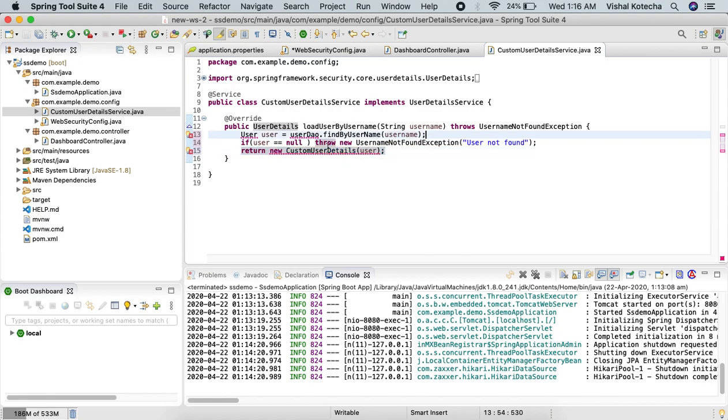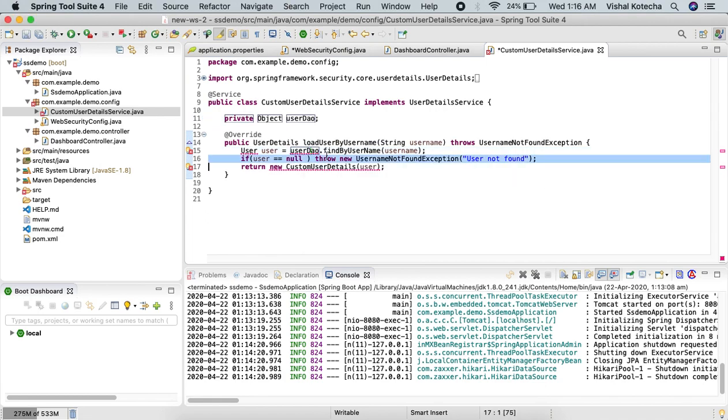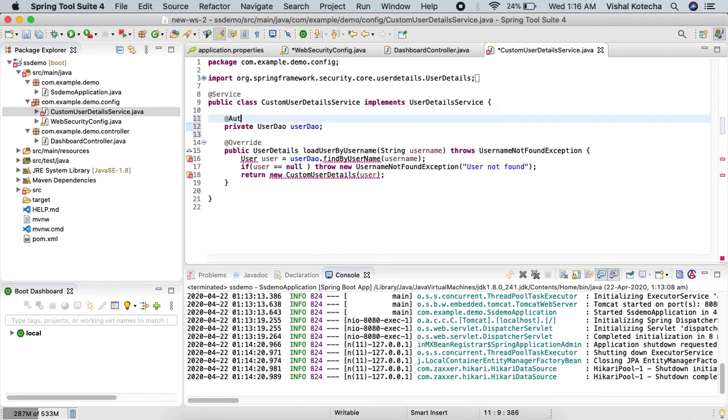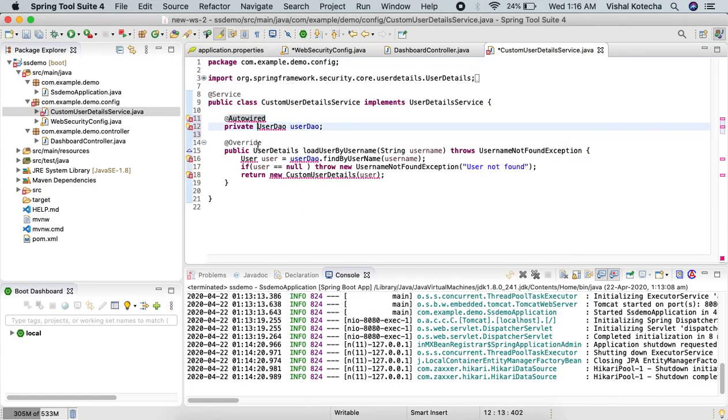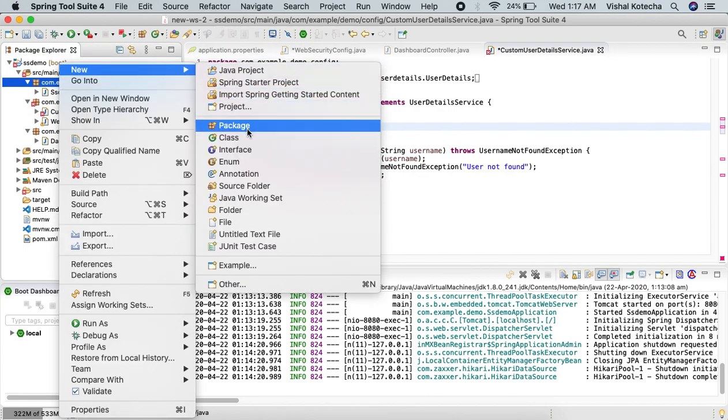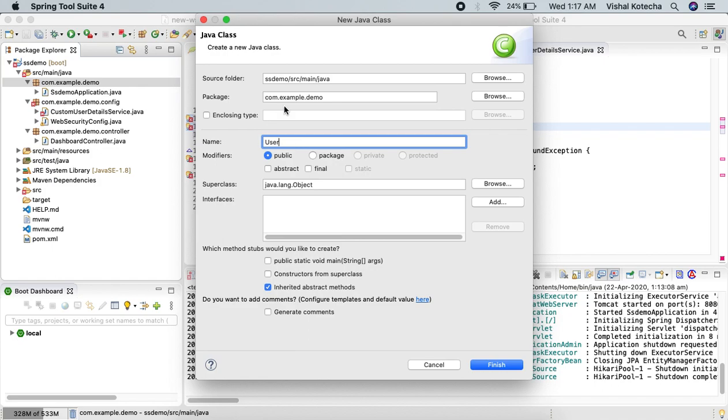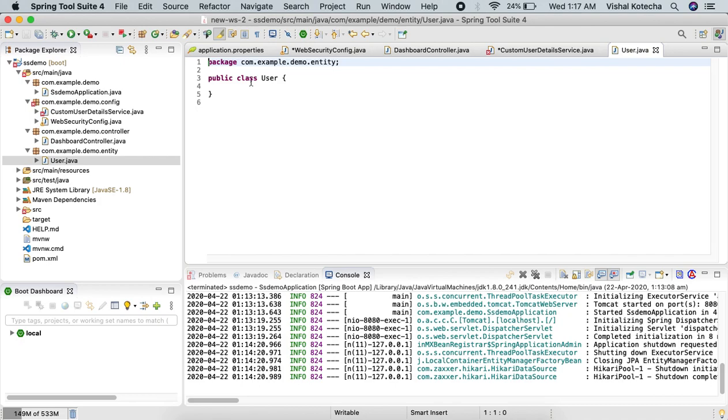Now let me create the missing classes quickly here. Now this user DAO will be a field, create field userDao. Now this will be the UserDao repository. I'm going to inject it using @Autowired. Because I don't have any user class or user DAO class today, let me create them quickly. So I'm going to first create the user class. It will be inside the entity package. Now this user will represent the database table itself.